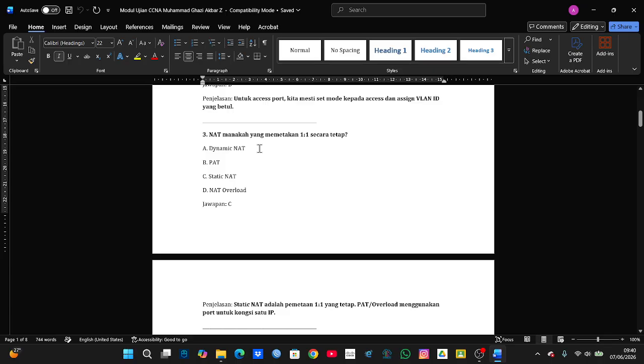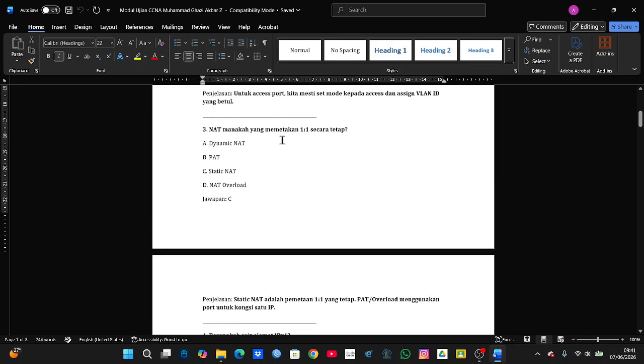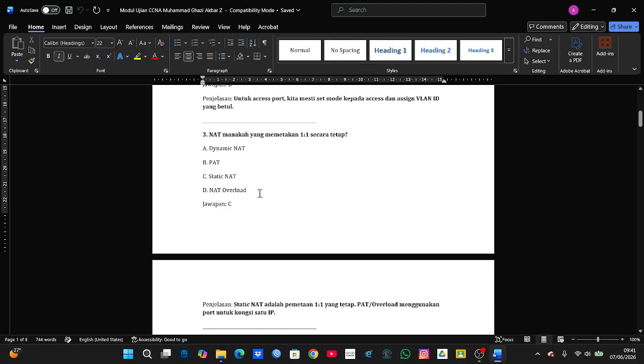Okay, next. This is about NAT mapping. For question number 3, it asks about the type of NAT that performs a fixed one-to-one mapping. The answer is C. I choose C because static NAT creates a permanent one-to-one mapping between a private internal IP and a public external IP. Conversely, PAT or port address translation and NAT overload allow multiple internal devices to share a single public address by utilizing different port numbers. Okay, so that's the explanation for number 3.